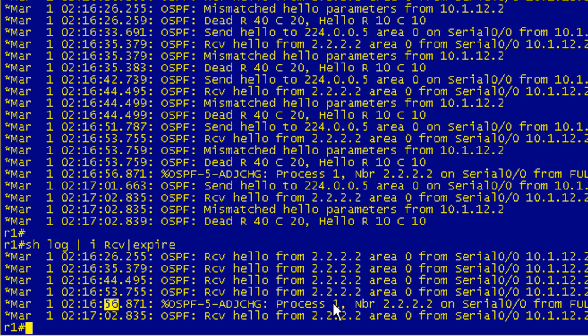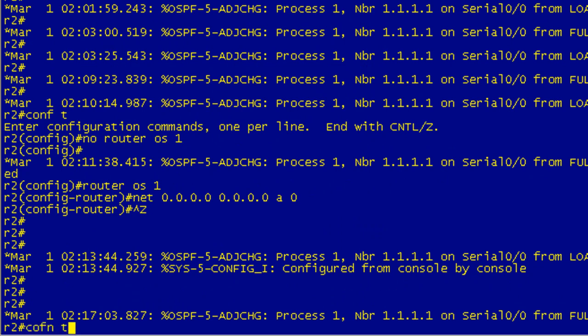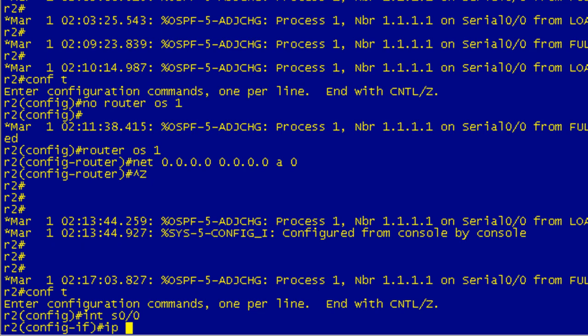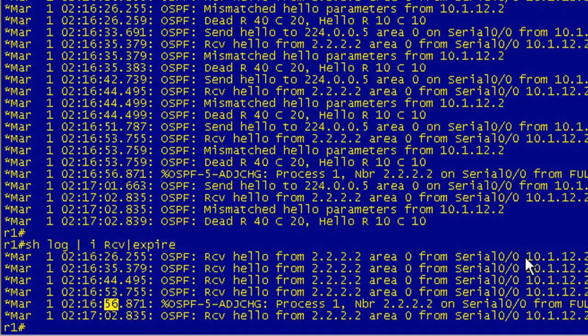So we kind of ran into that same bug or glitch or whatever you want to call it, where even though we set dead timer to 20 seconds, it was still using the existing timer of 40 seconds before it timed this out. So we could do this again here, and what I'll do is I will go on R2, configure 00/0 AP OSPF dead, and make it 20, and we should see this come back up. I might pause if it doesn't come up soon.